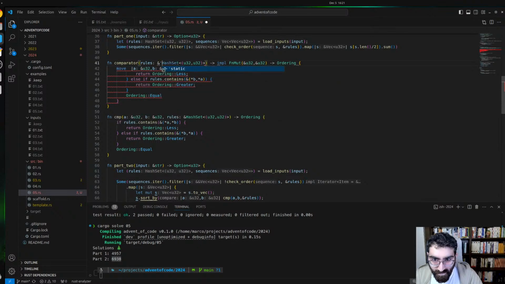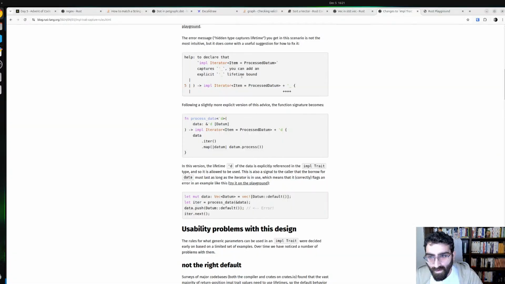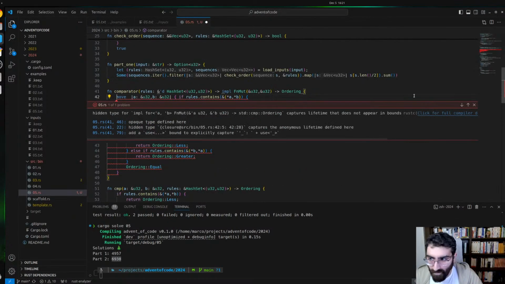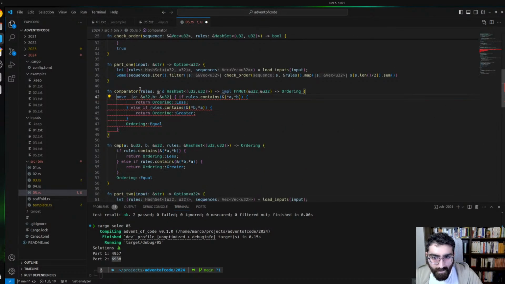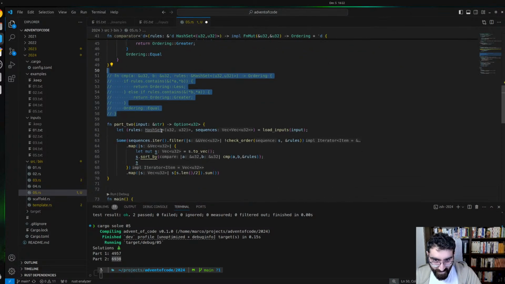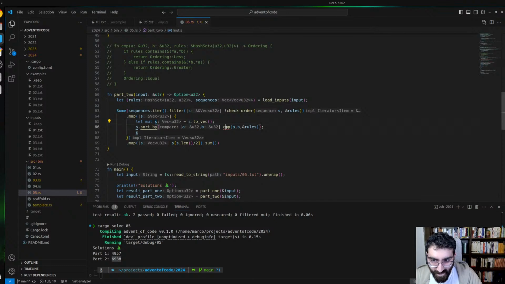the hash set, and this returns the... It returns an ordering which is the lifetime, and it works. Okay, so let's comment this for now. So now it doesn't work here.